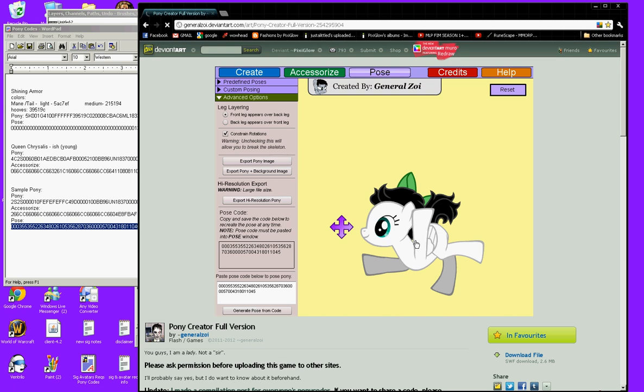So make sure that when you're making your ponies in here and you're meaning to save these, you've got the separate codes for your pony, your pose, and your accessory code if you're using those features. If you're just using the basic pose that it comes with, or the default pose, and no accessories, then you can just use your sample, your pony code, and it'll make it exactly like it is on the front page.